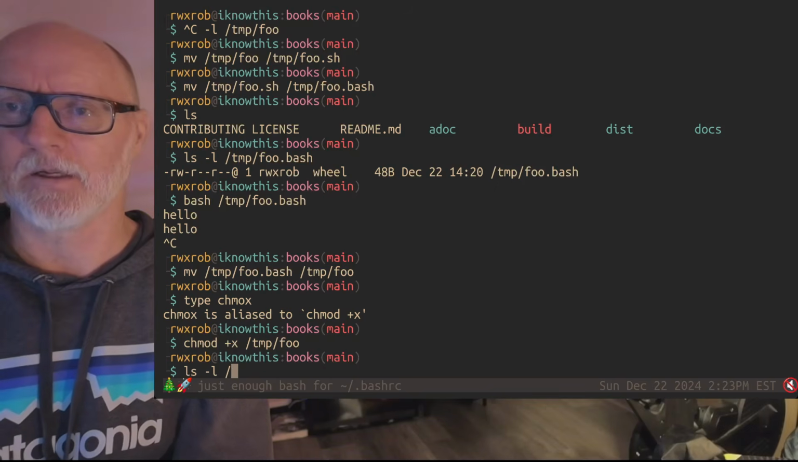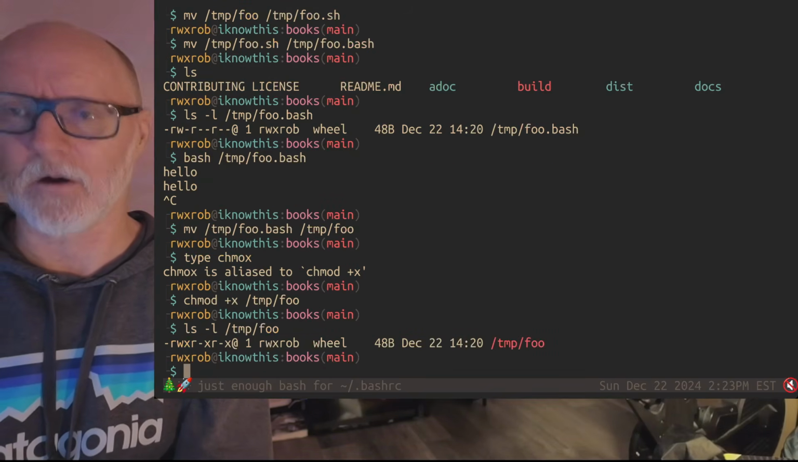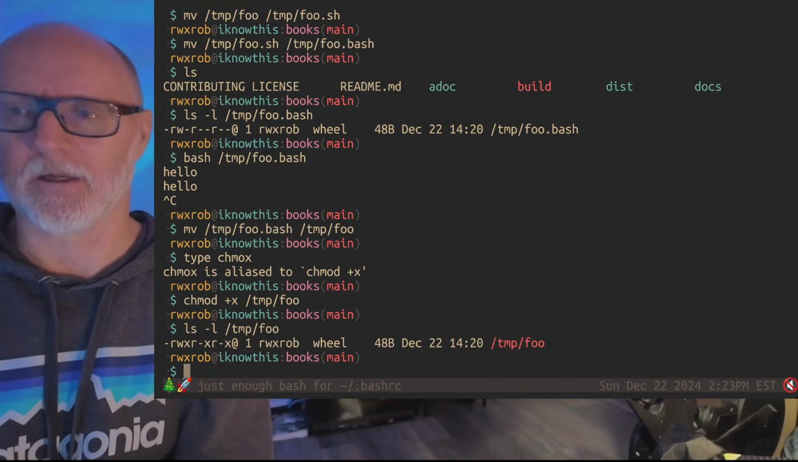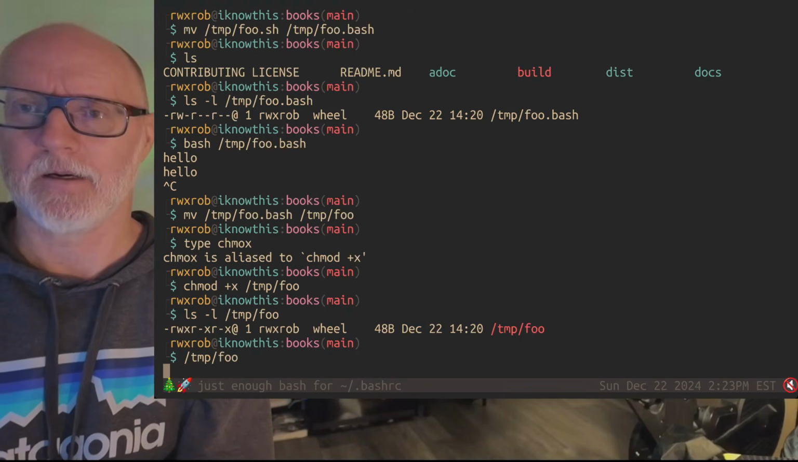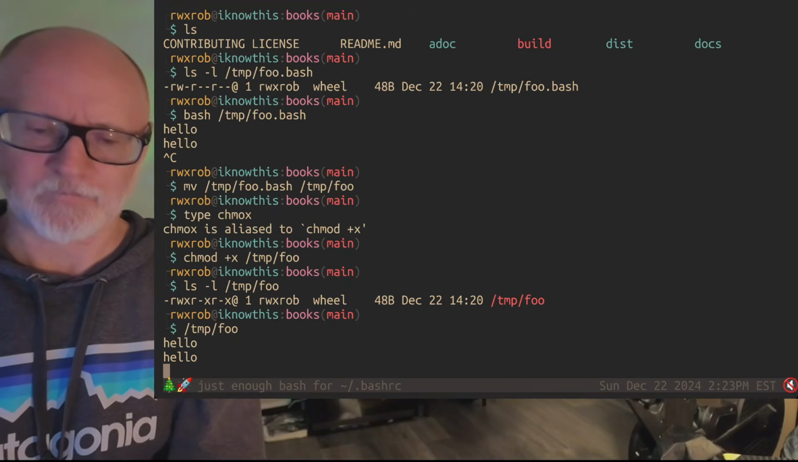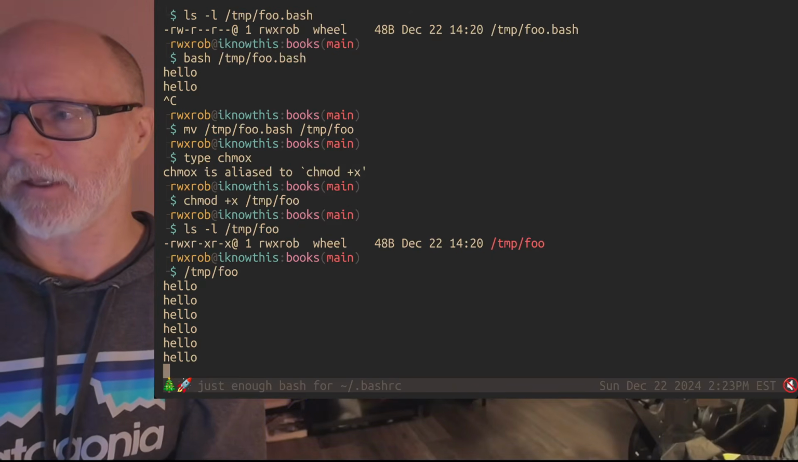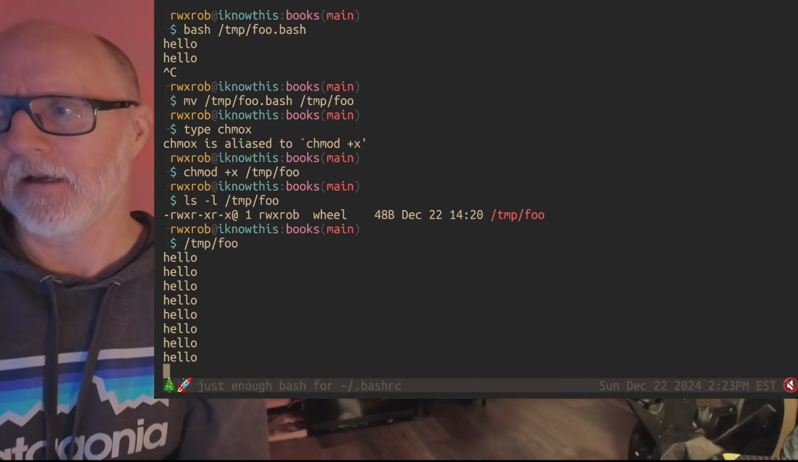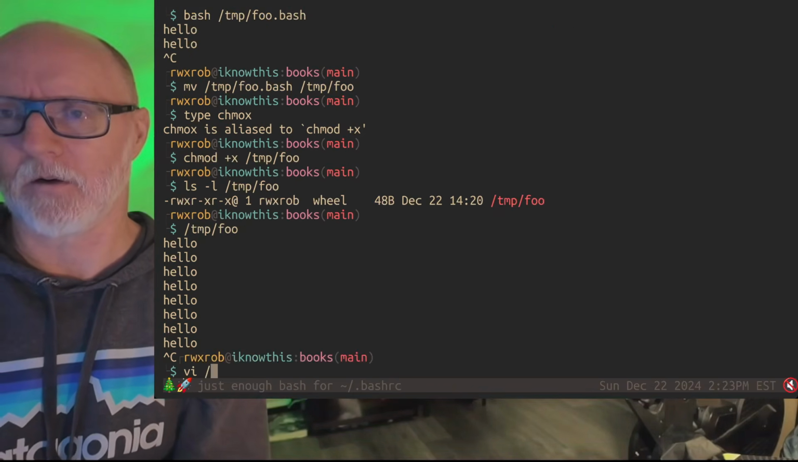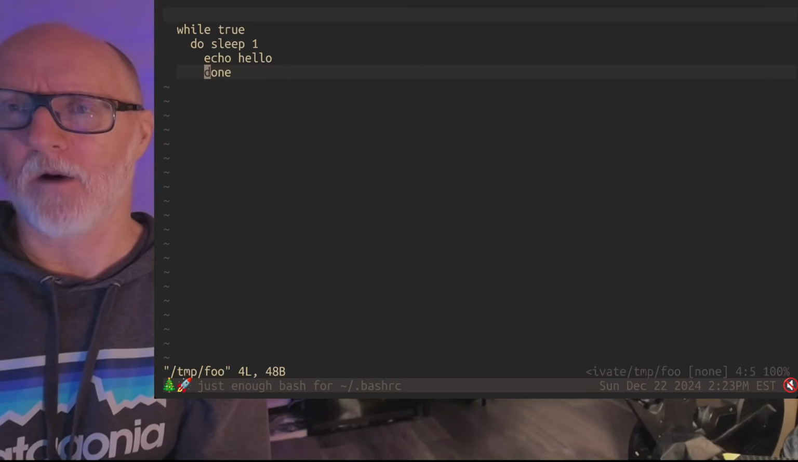So now when you do ls -l on temp foo, you see it's a different color. It's executable and everything. And now I can just type temp foo, and it works. Okay, why does it work? Now, there's probably at least one or two veterans out there who are going to look at this and go, why is that working?